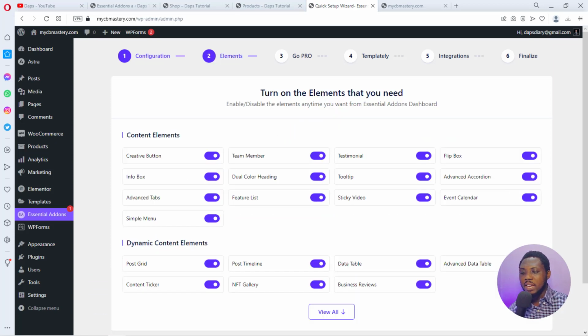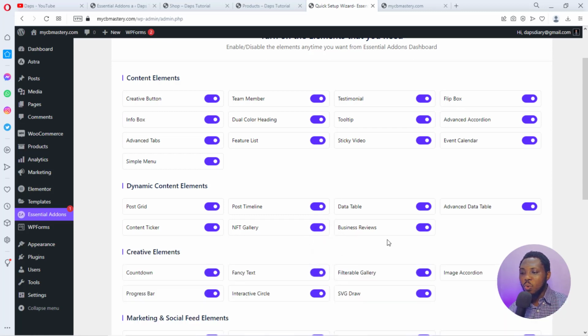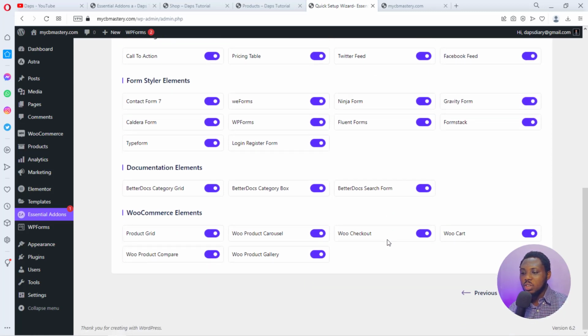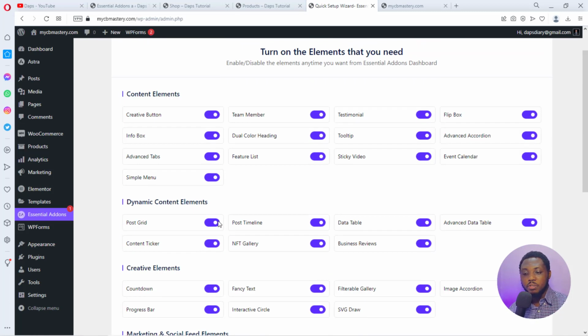Here you will find all of the elements they have, so you can just custom select exactly what you need. If you come down here, you can just view all. You will see quite a number of things. You can see a lot of things here have been turned on for us, so we have to turn them back off. Literally we are going to turn them off because we don't need all of this. We just want to use the WooCommerce feature alone.